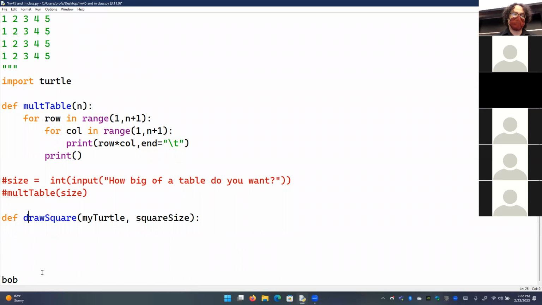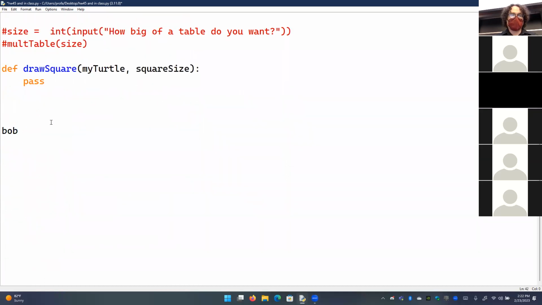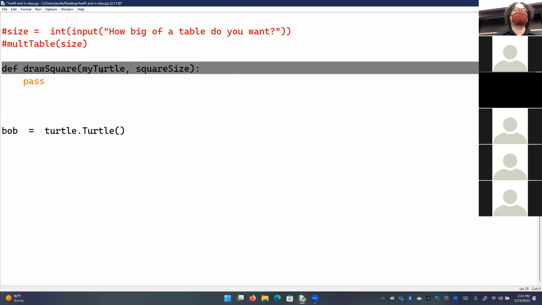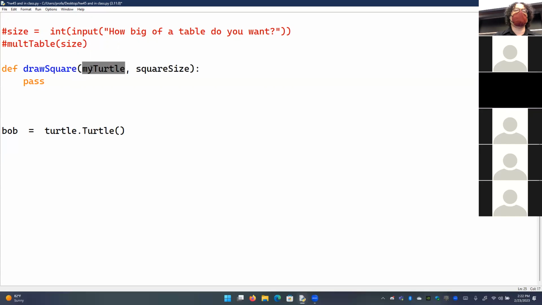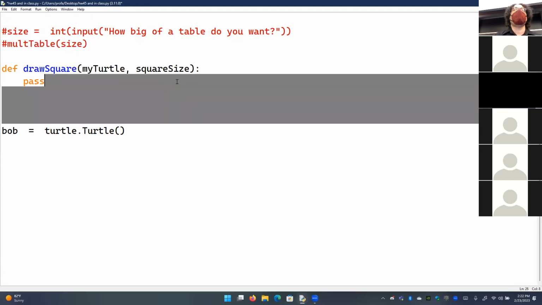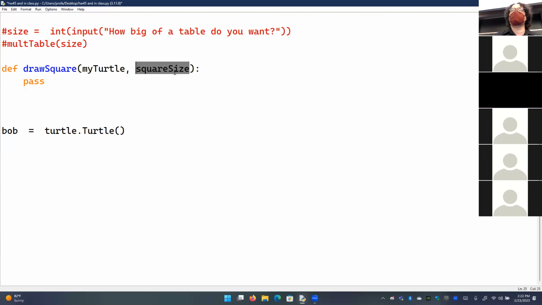So let's go ahead and move this up to the middle of the screen. Bob is equal to turtle.turtle to create a new turtle. And the entire point of draw square is that given a turtle in an argument, tell him to draw a square of this size. That's what we're providing there.